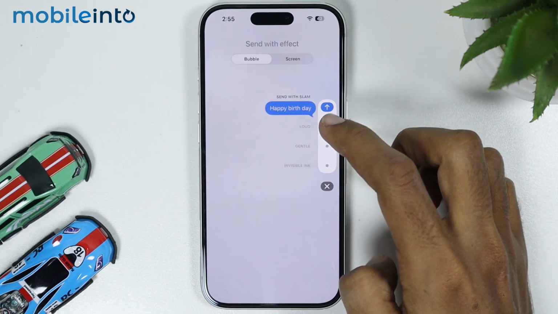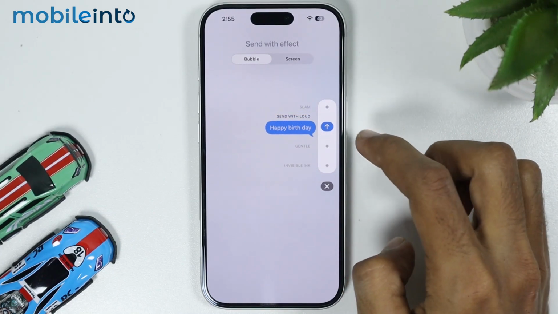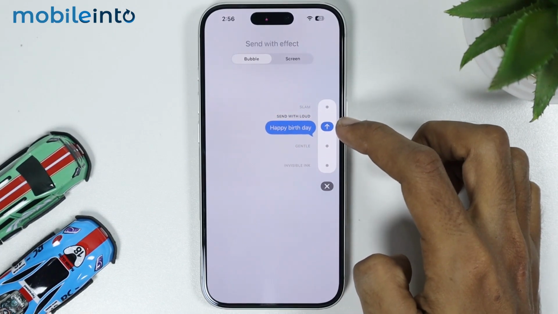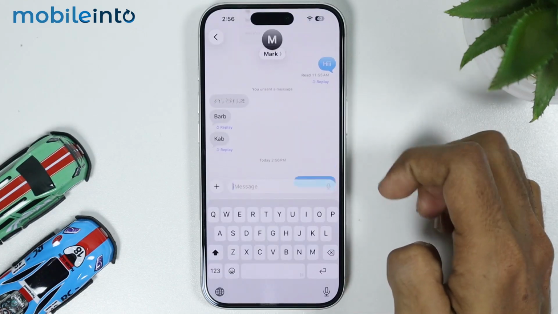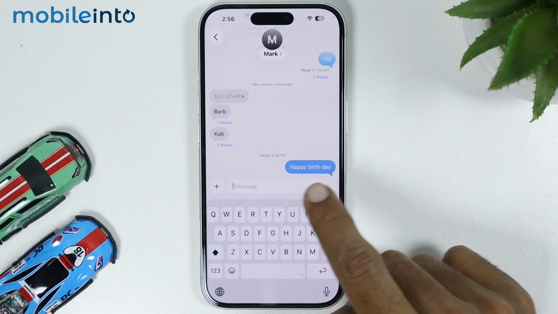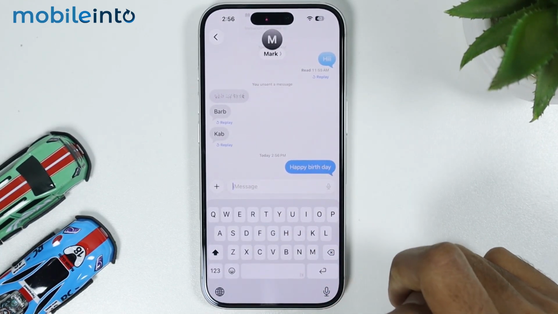For an example, I will select loud. Now after you select loud, just tap on the send button on the animation which you have selected. And once you do that, the message will be sent with an animation.